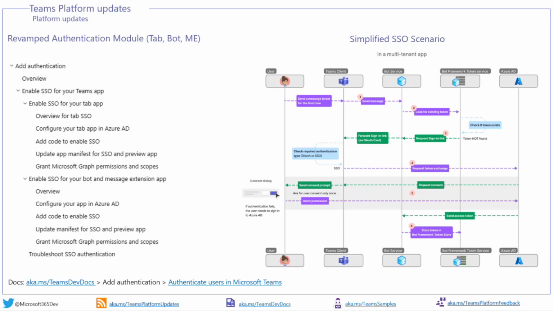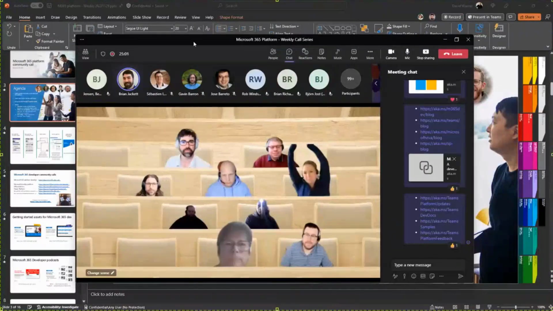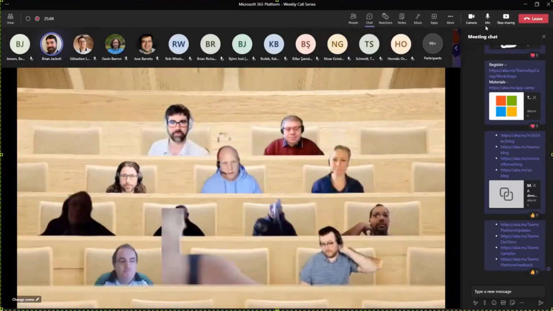I'm going to go flip back to our next slide. Now we're actually going to go ahead and do our group picture time. We have Seb joining us. Love to see his example of how we can do our hand waving on here. So if you'd like to, feel free to turn on your cameras. I'm going to switch over, or David, do you want to share your screen, or are you doing the group together mode?